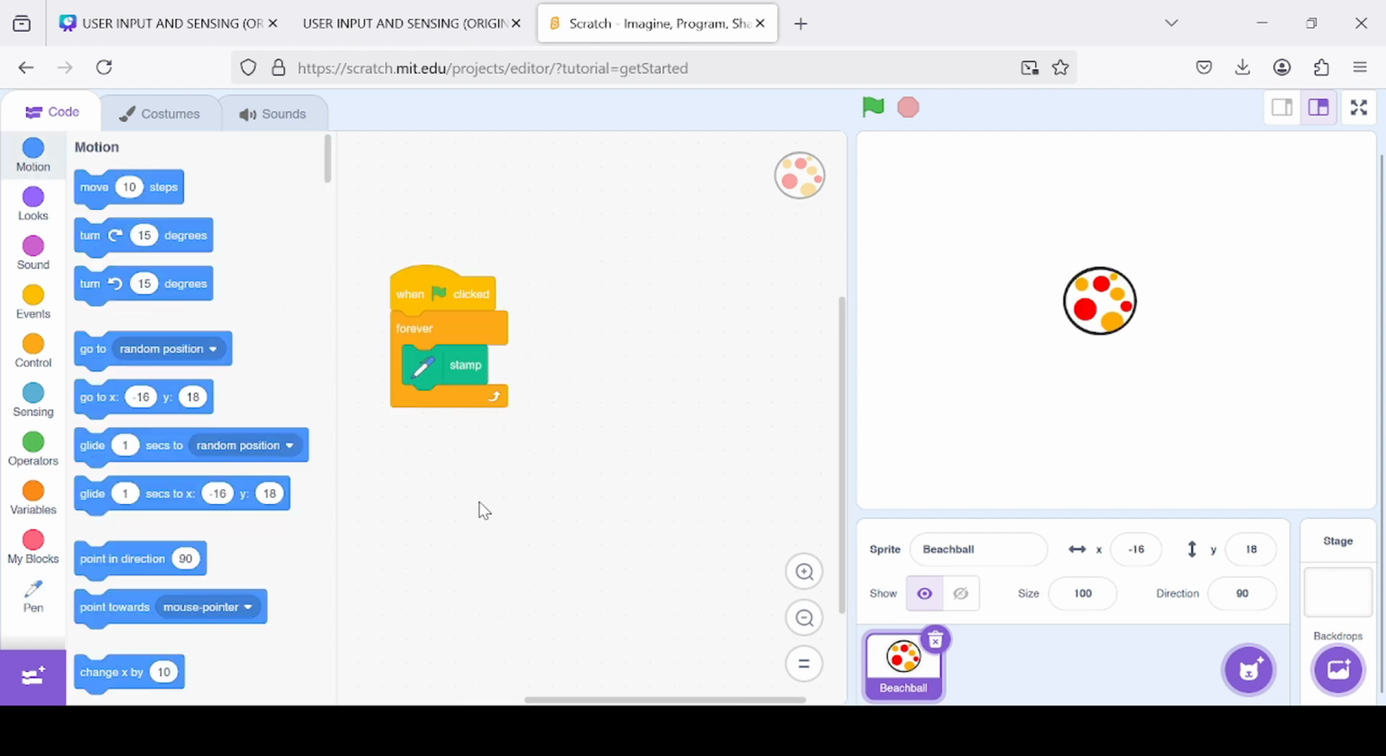So now you come to your motions block and you look for go to. Okay, you drag and you drop it right inside the forever loop. Then you click on this pointing down arrow right here, and then you change it to mouse pointer.